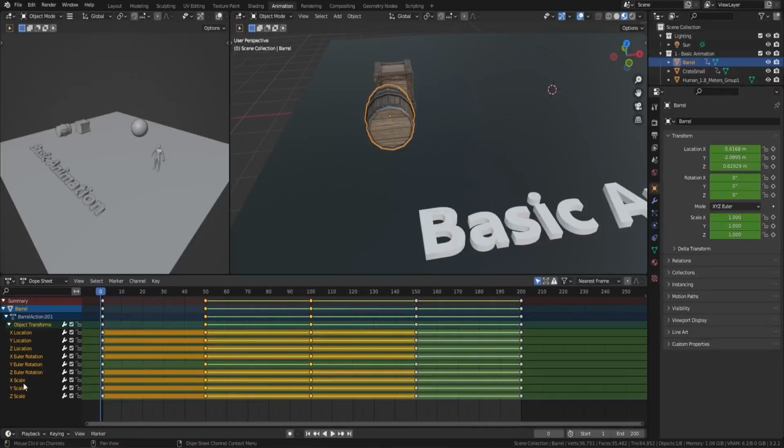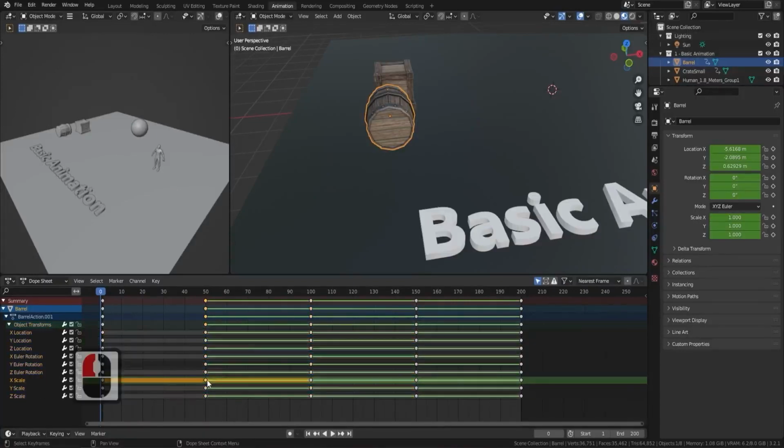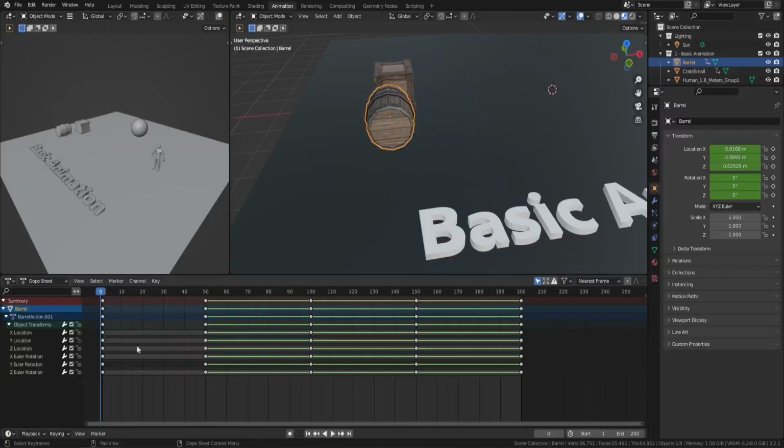So what we could do is come to our scale, press B and grab them all, like so, and then just press delete. Basically we deleted those out of the way because we haven't altered any scale. So if you wanted to make this a little bit more simple, you could do that. Now what we need to do is just alter our location.